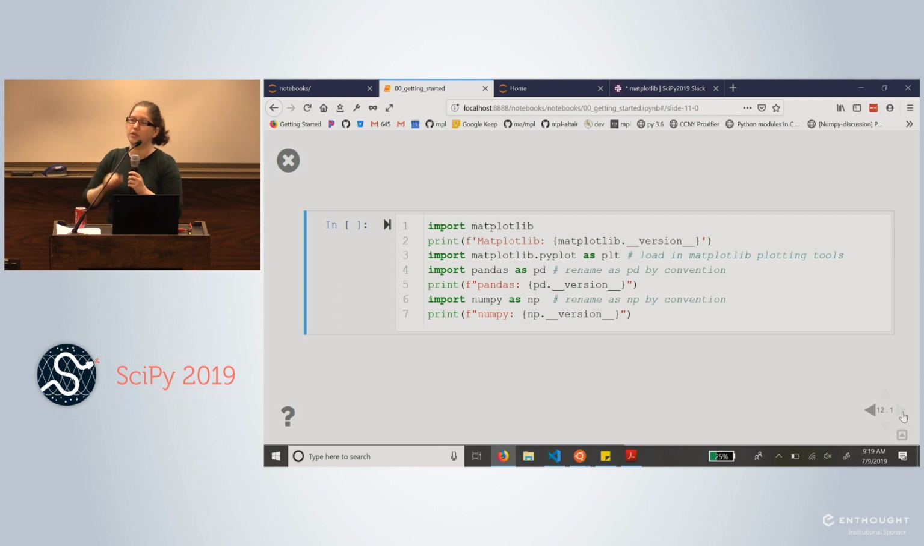How many of y'all are going to the Pandas tutorial next? Score. So this is the baby light, we're going to gloss over a lot of things version. And there you'll get all the real juicy bits.